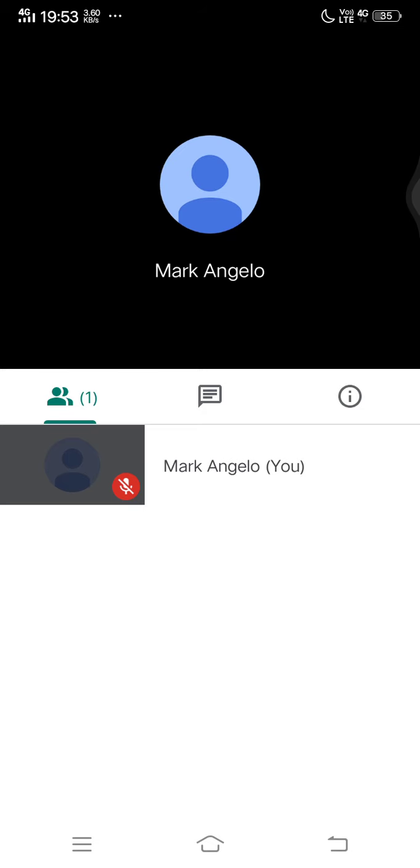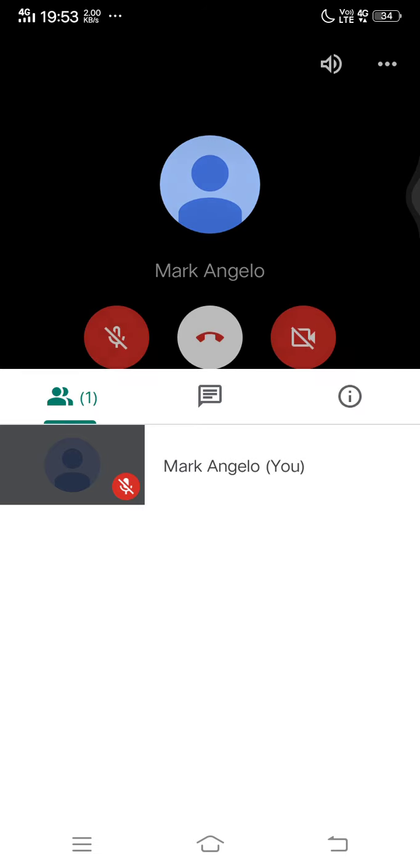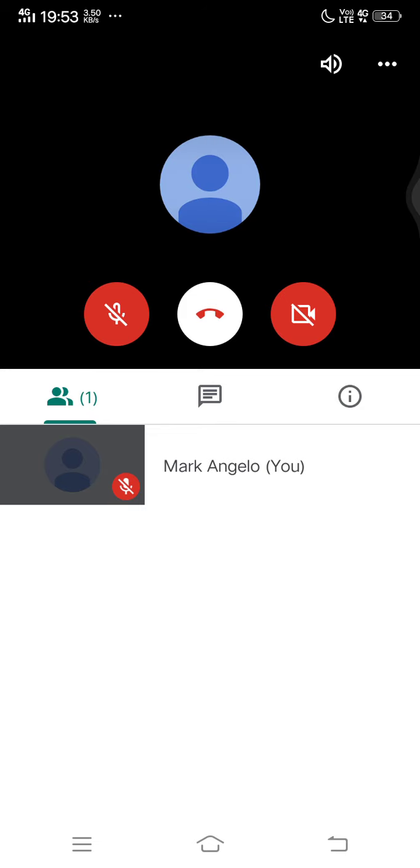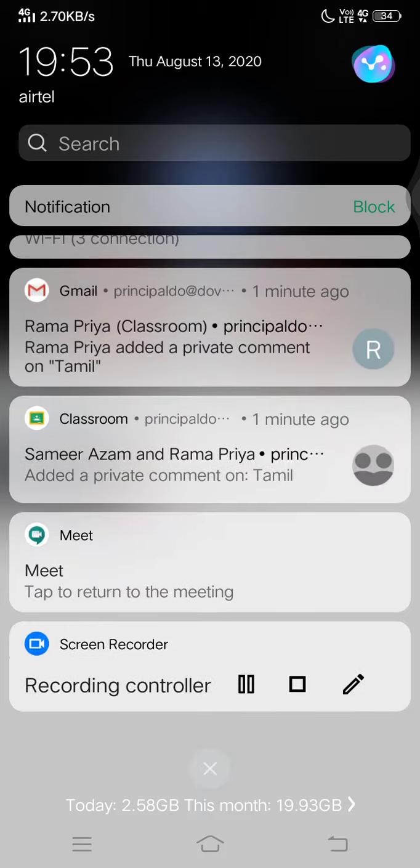Okay, if the camera is on, I'll be able to see her face. If the camera is switched off, I won't see her face. Now for example, if the camera is on, you see her face or the place that she's coming from. Next, there are three options.